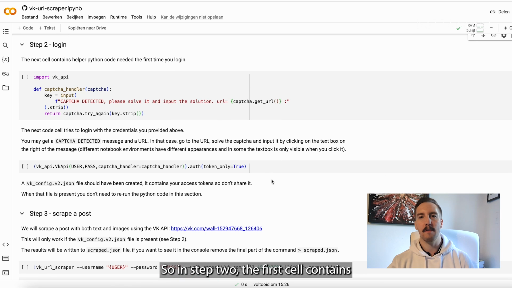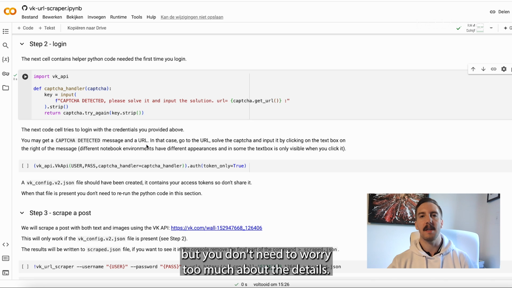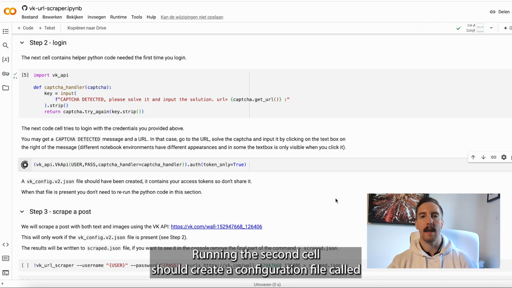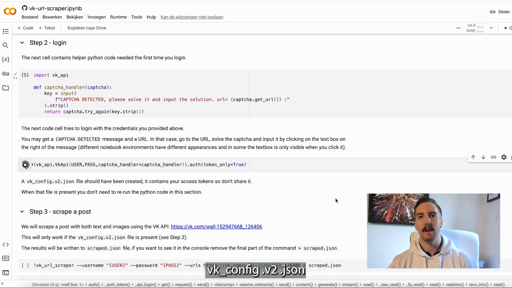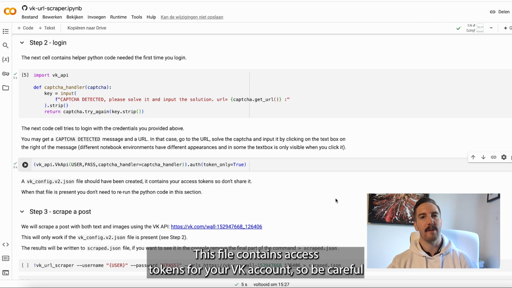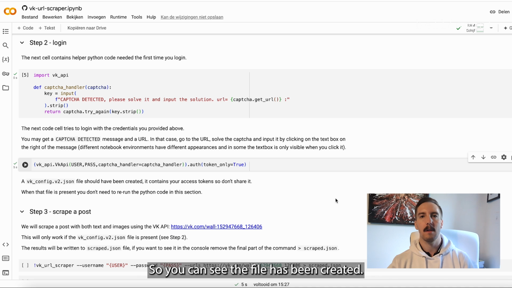So in step two, the first cell contains some helper code that's sometimes needed the first time you log in, but you don't need to worry too much about the details. Running the second cell should create a configuration file called vk_config.v2.json. This file contains access tokens for your VK account, so be careful if you share it. Treat the file the same as you would treat your password, so we can see the file has been created.